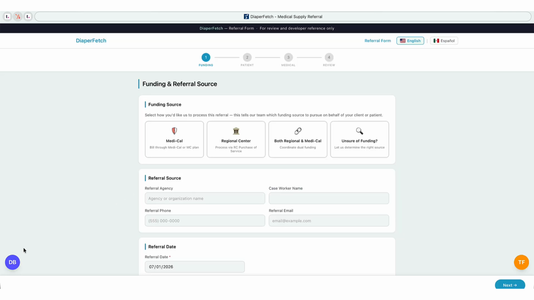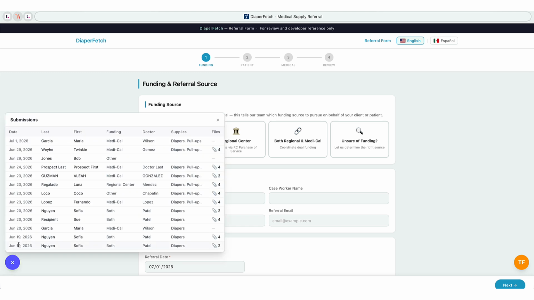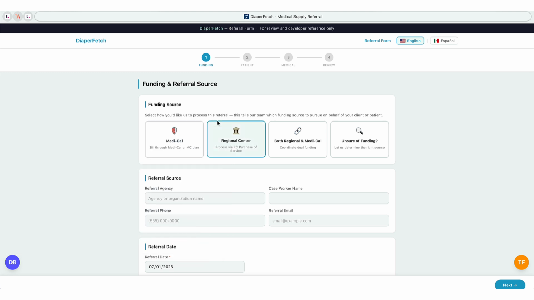I've got another dev-only feature on the lower left here that lets me see in near real time. Okay, yes, I see that in the backend MySQL system. That's another testing aid to make sure that the process is working appropriately.